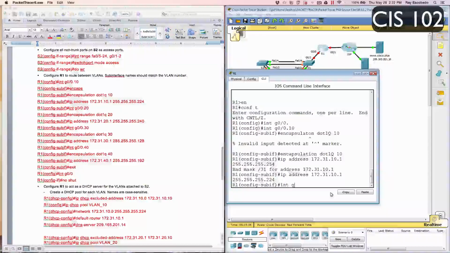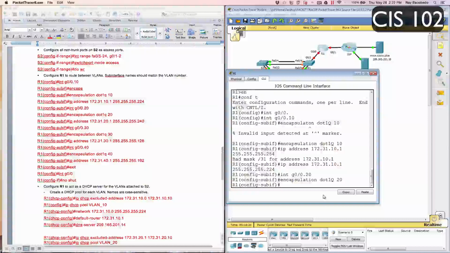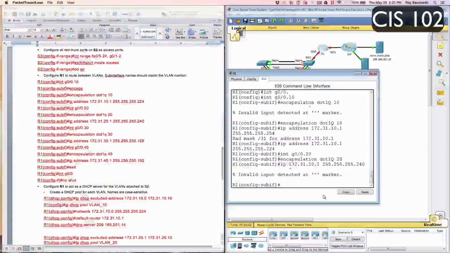So it's going to be int G0/0.20, since we just did 10, now we're on 20. Enter. Always do encapsulation dot1Q, and then the number, which is going to be 20. And now we're going to do the IP address: 172.31.20.1. Then the subnet mask: 255.255.255.240. Enter. And I forgot to put address.